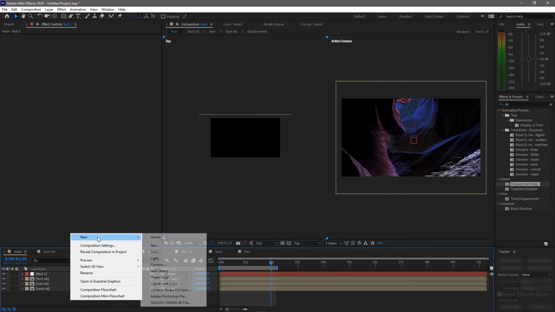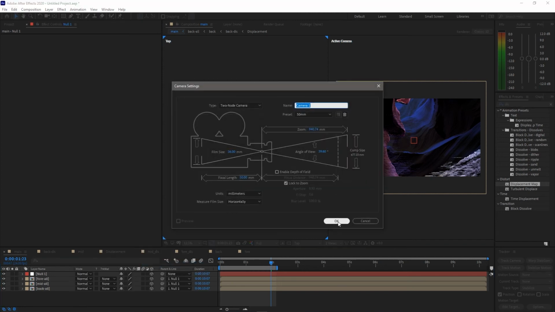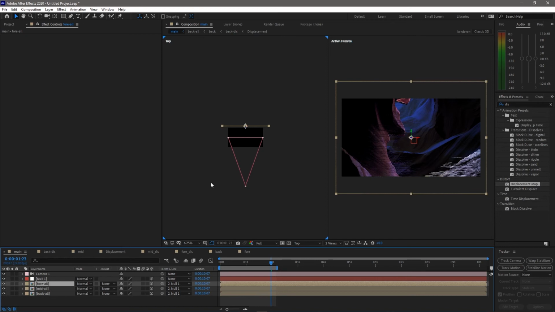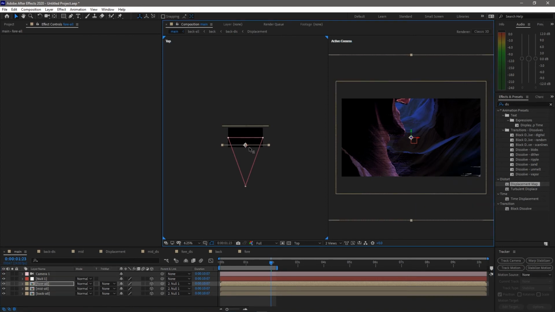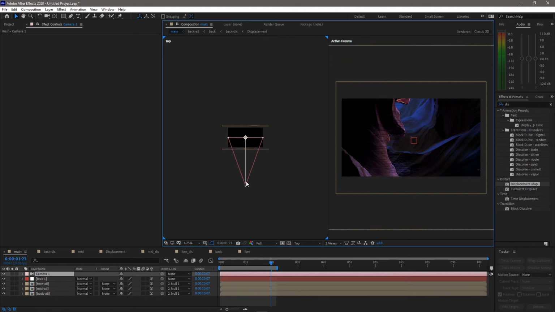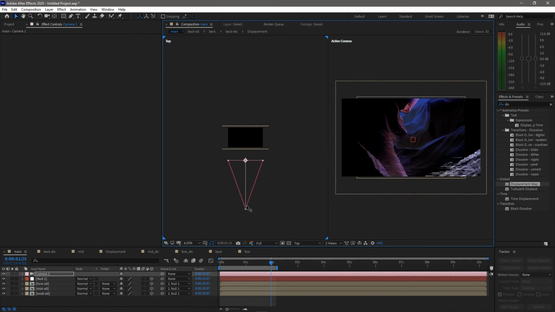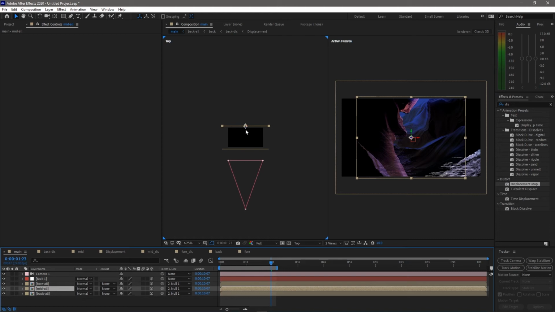Now let's make a camera. 50 millimeters. Yeah, 50 millimeters is fine. I was thinking 70, but yeah, let's go with 50. Okay. So foreground obviously has to go in the foreground. Just pull this back a little bit. Midground.